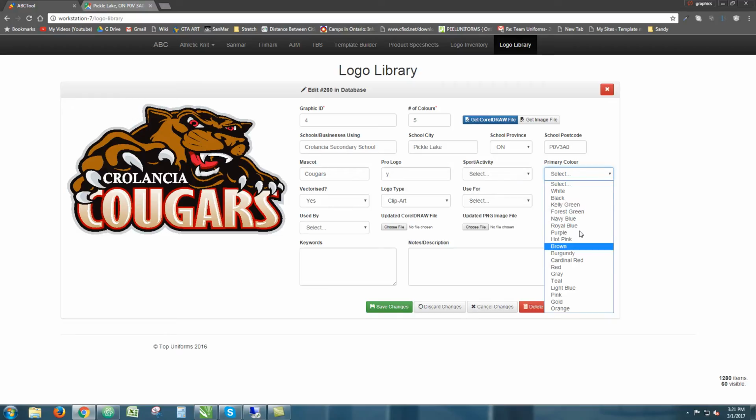Primary color, in this case, let's just set that to brown. The cougar there is brown. So I'm happy with how this logo looks right now. I'm just going to press Save Changes.